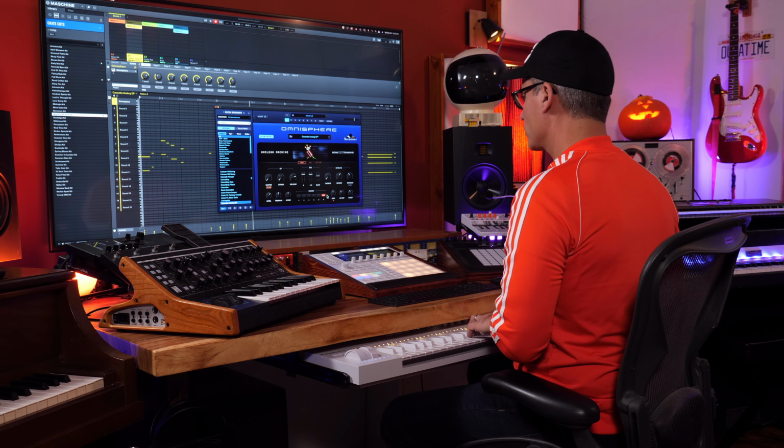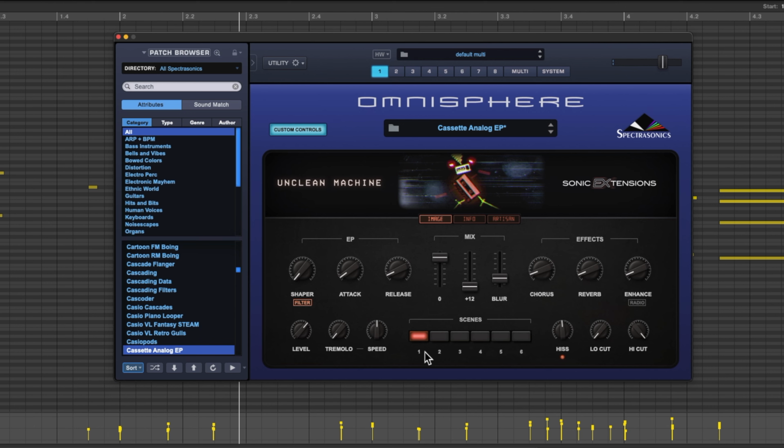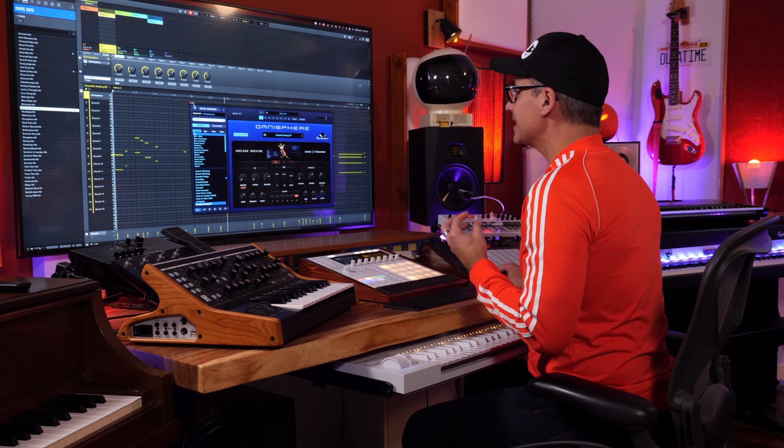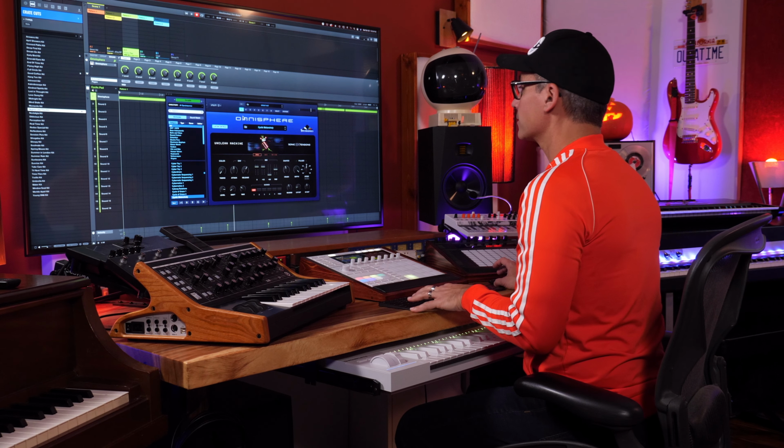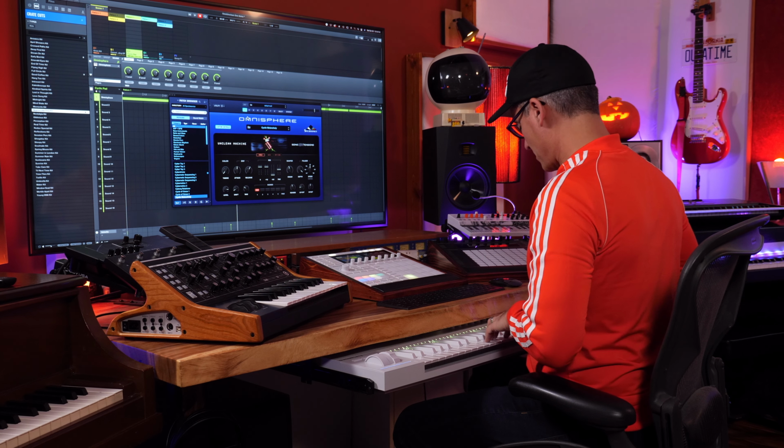I went through and tweaked some stuff to get the patch sounding a little bit longer. Here's the initial patch that you'd find in the browser, the initial scene. You can see how much variety you can get out of each single patch and how easy it is to go in and customize them. Next thing we've got a pad.